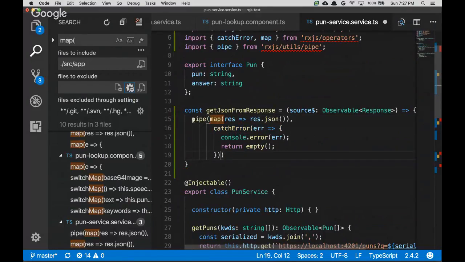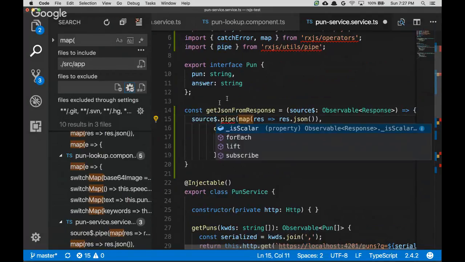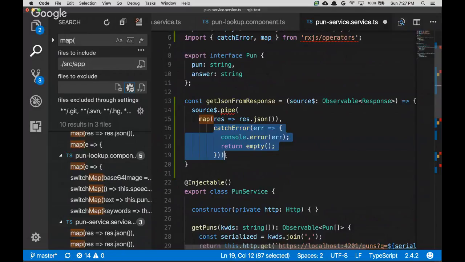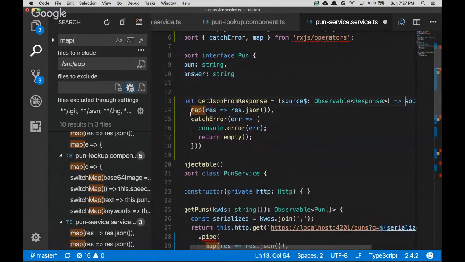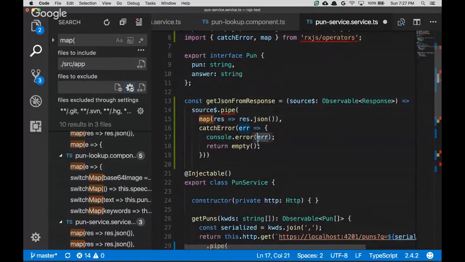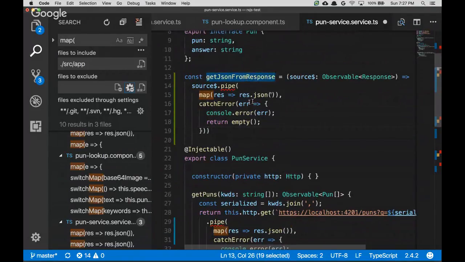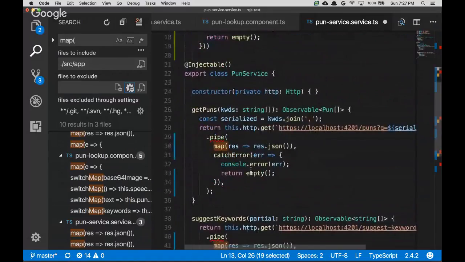Or I could even just take source actually and use pipe on that and return it. So now I've encapsulated that. I don't even need this pipe. Bring that back. And I want to return it, so I'm just going to get rid of that function there. So I got rid of the curly braces. This is just saying, okay, given this source, apply these two pipeable or lettable operators to it and return it. And now I can take my JSON from response, and I've made my own custom operator.